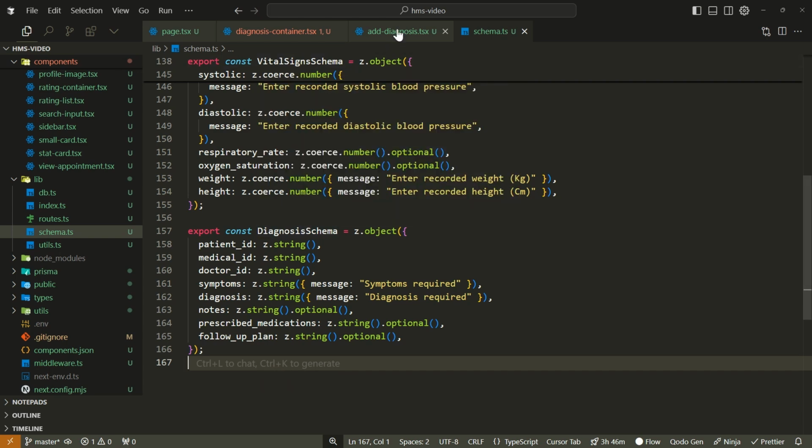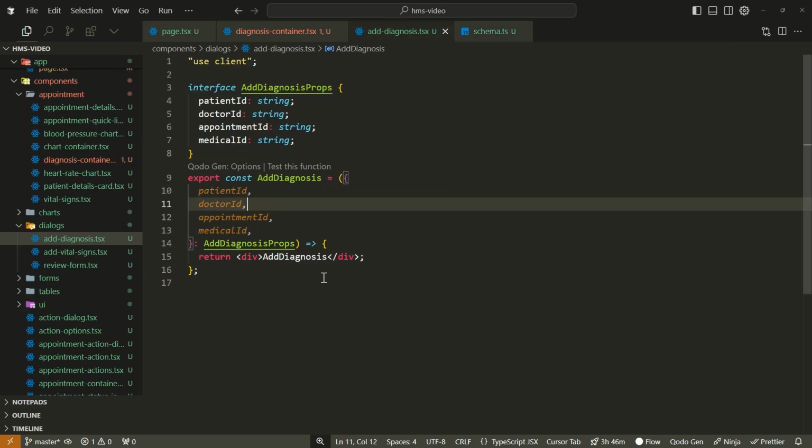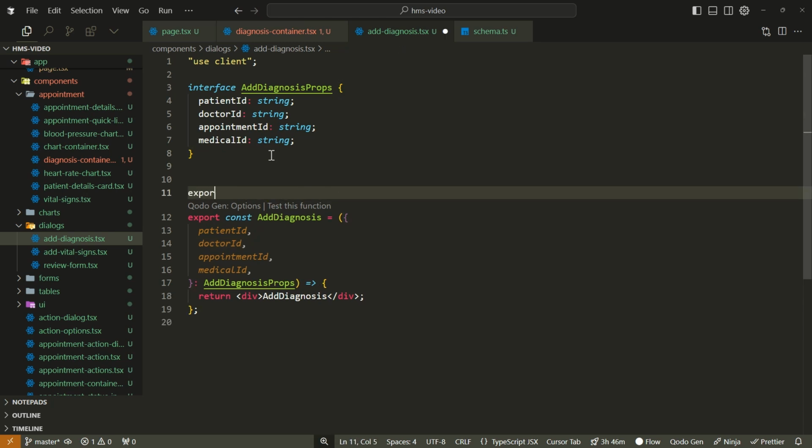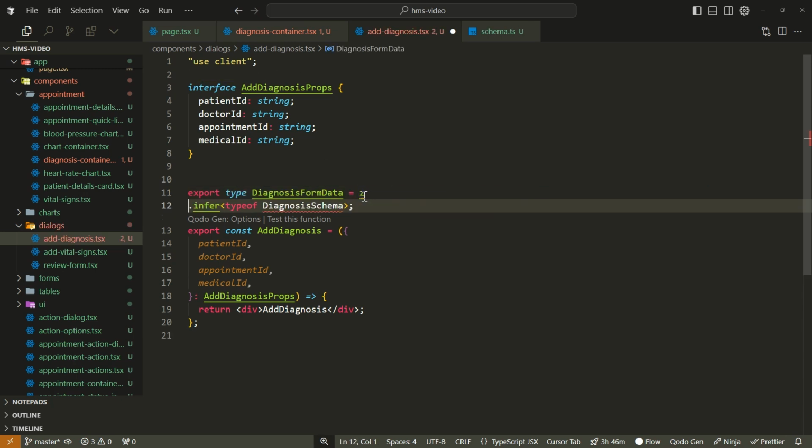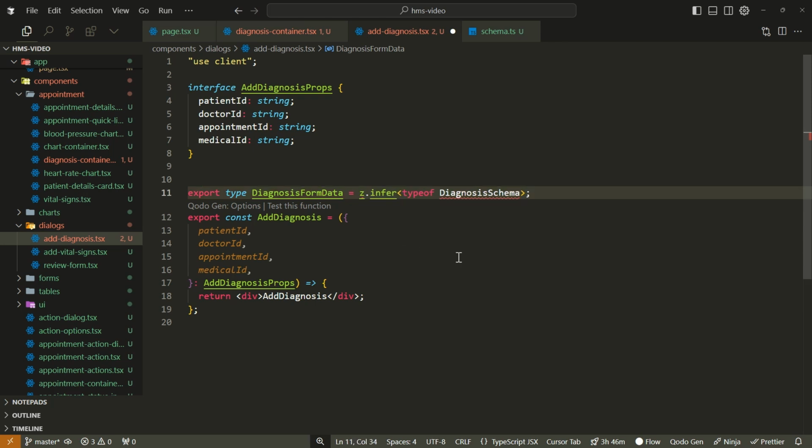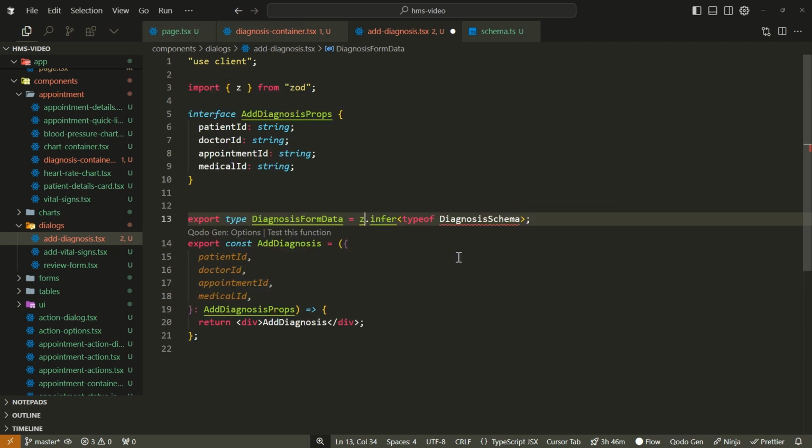Okay, so here we can now come here, and above here we can just say export type data, using Zod. So let's import Zod first. Okay, Zod is imported, and let's also import this schema.